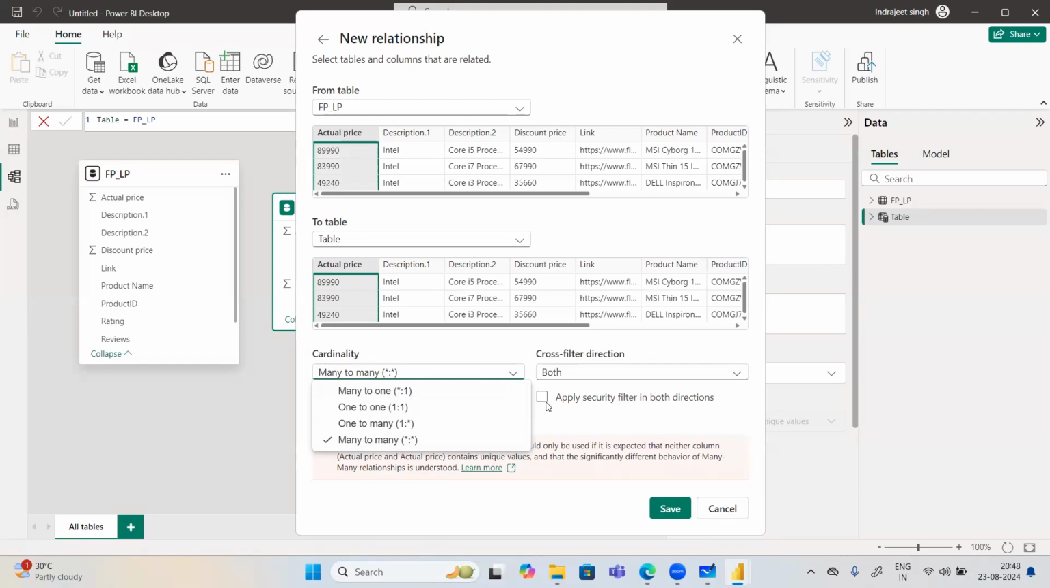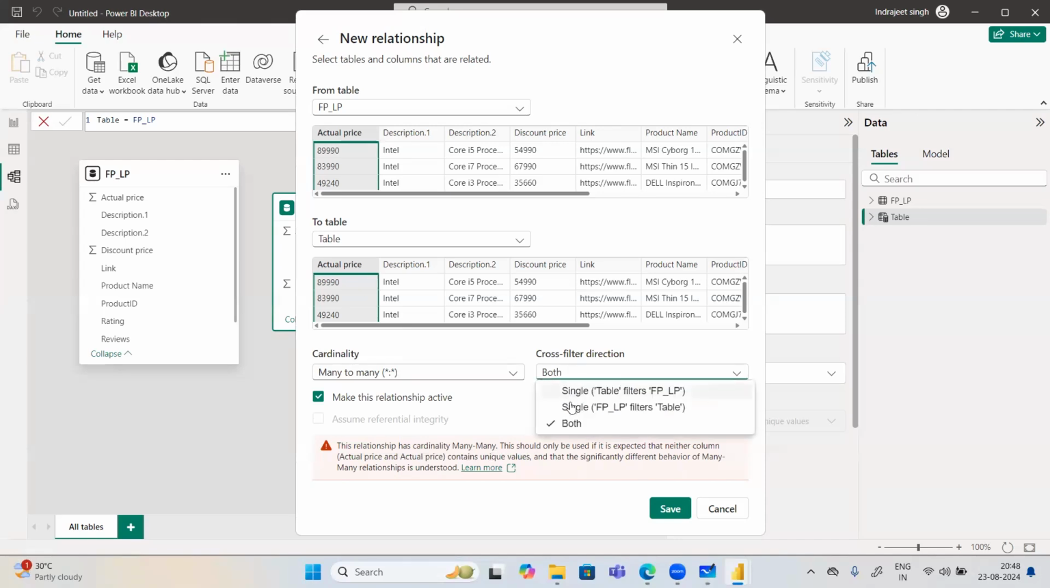But sometimes when you do many to many, it gives some warning. Yes, it will give the warning. What it is saying is that you don't have any column with unique values. There is duplicate in your data. Here you can see single and both double. This is what I was talking about.